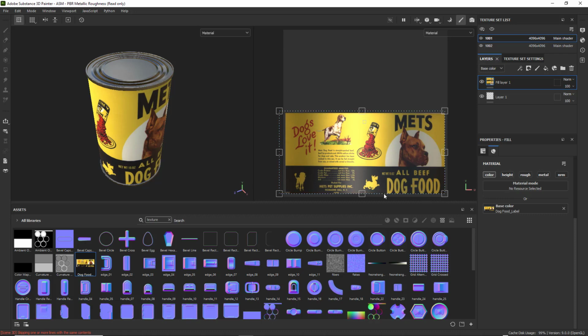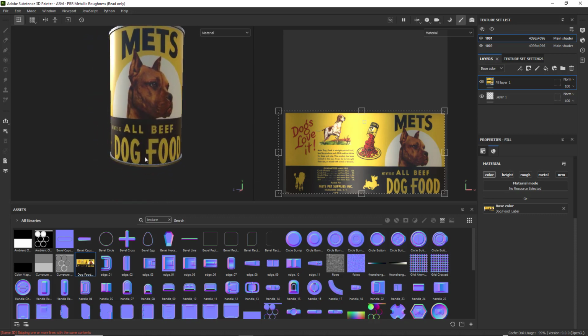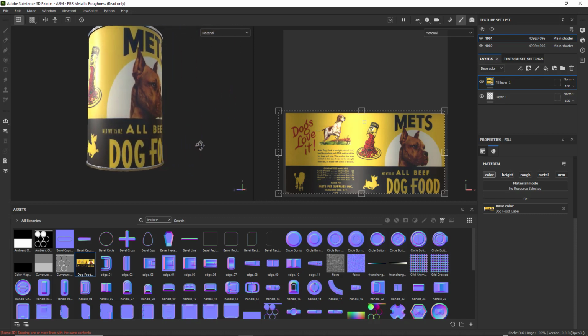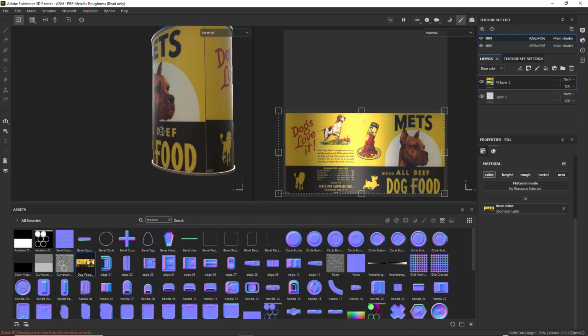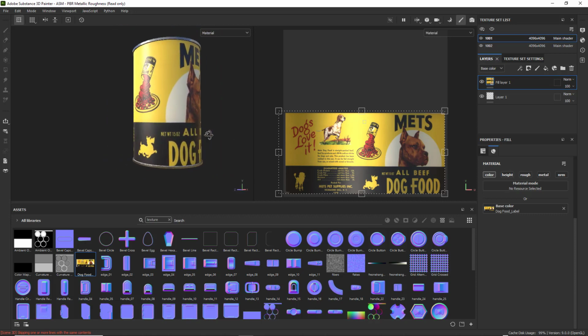Okay, now the texture cuts off a little bit on the dog food here. I really don't like that, but you know, there's not much we can do about that. It's part of the image itself. So when you rotate around here, you can see that we've got that kind of cut off right there, which is not good. Okay, that looks pretty good. We've got our seam right there. And for the most part, it looks good.